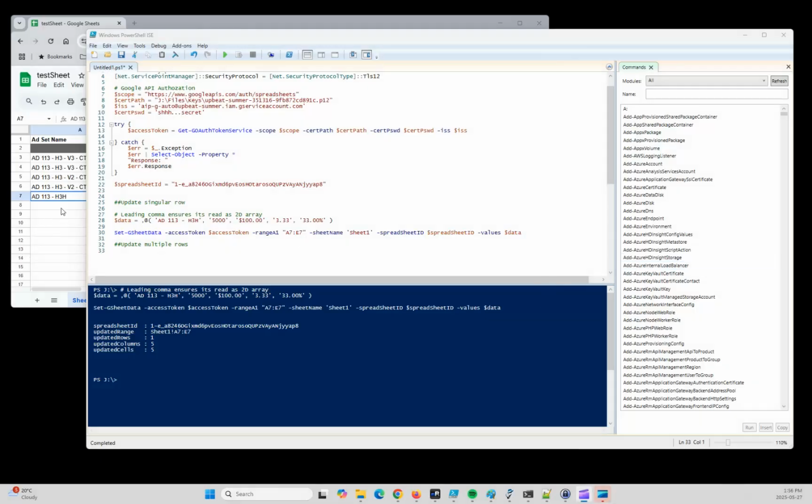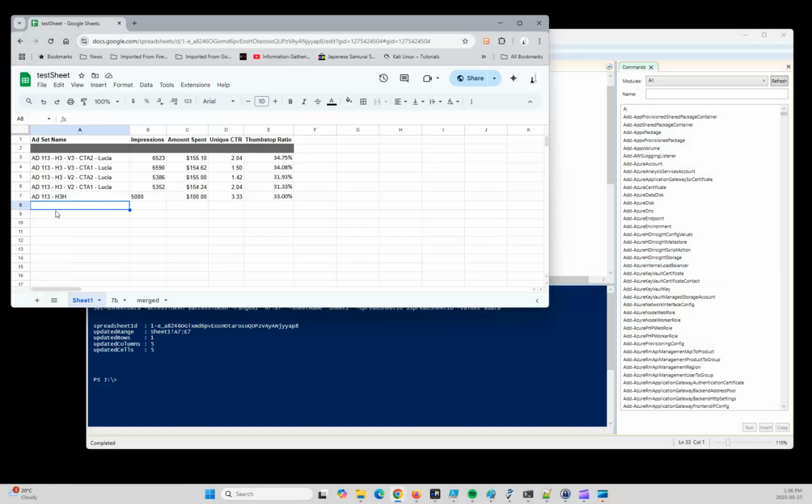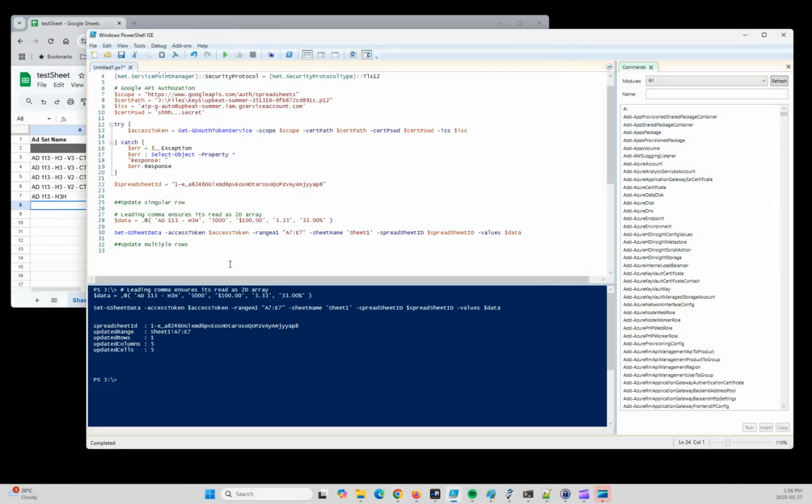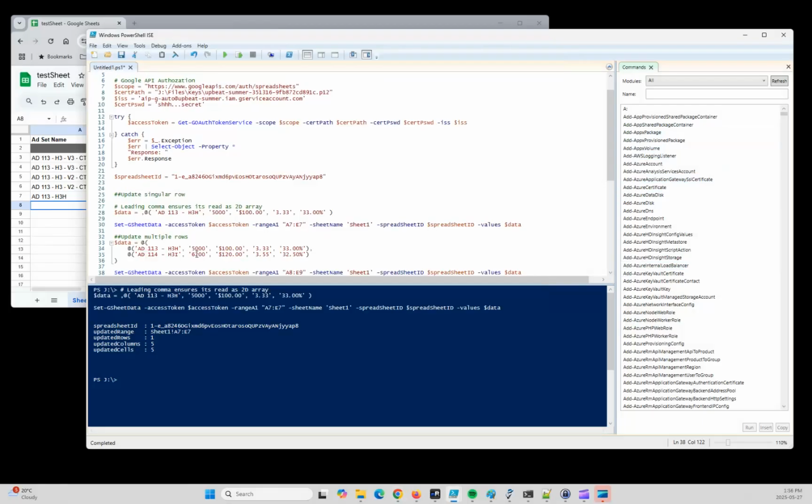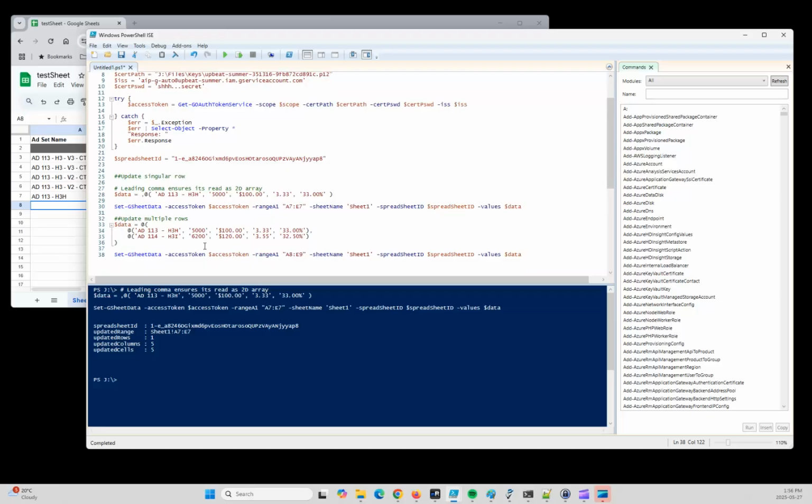Similarly, if we want to update multiple rows, say from A8, and we want to add multiple rows, we do the same thing. We set up our 2D array. This time it'll hold multiple elements, so we don't need to have the leading comma. But in our range, we select where our first data is going to be inserted, which is A8.